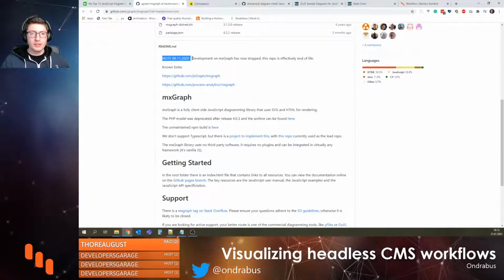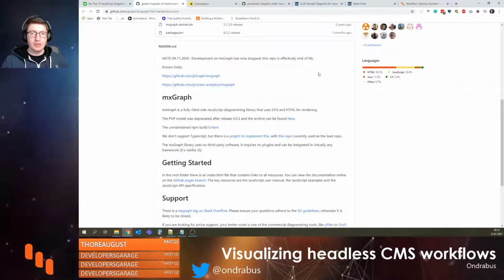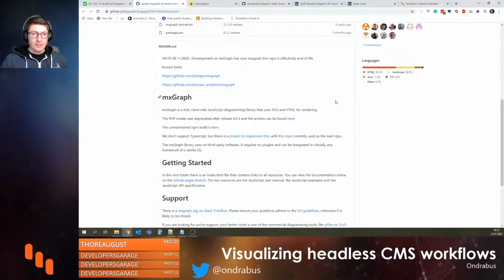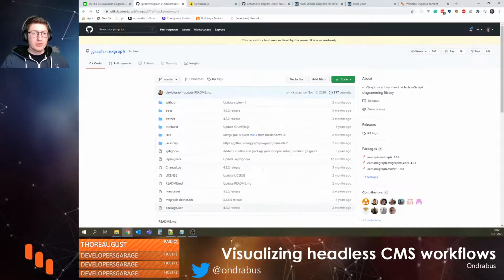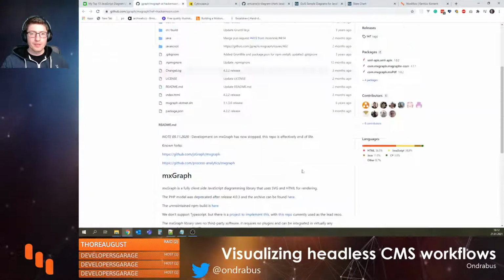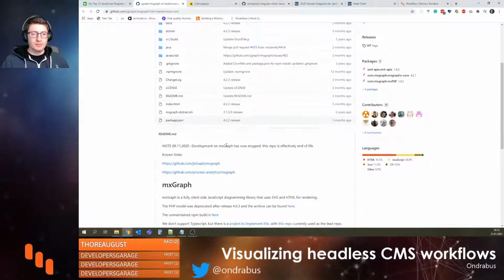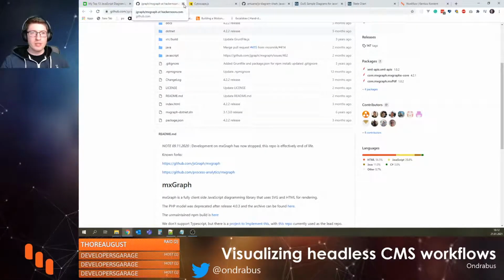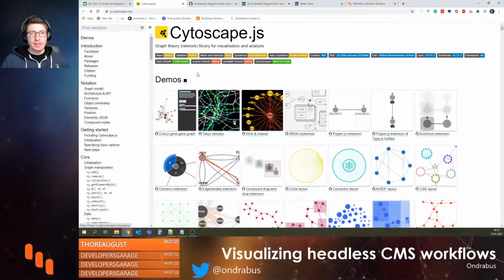In November last year, the development on MX Graph has now stopped. This repo is effectively end of life. All right. Probably not the best thing to learn about a library that you want to use, right? So I guess we're moving on. Maybe this would work well, but from open source, I'm used to not working with libraries that are not under active development. So let's switch out from that.